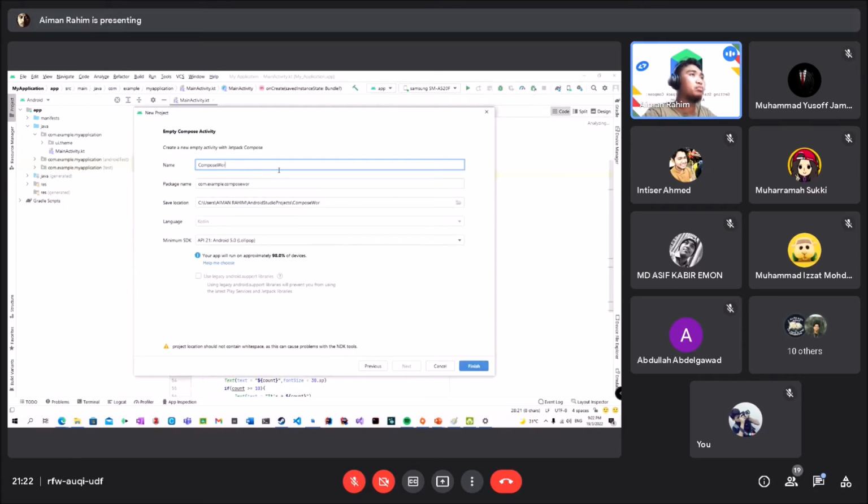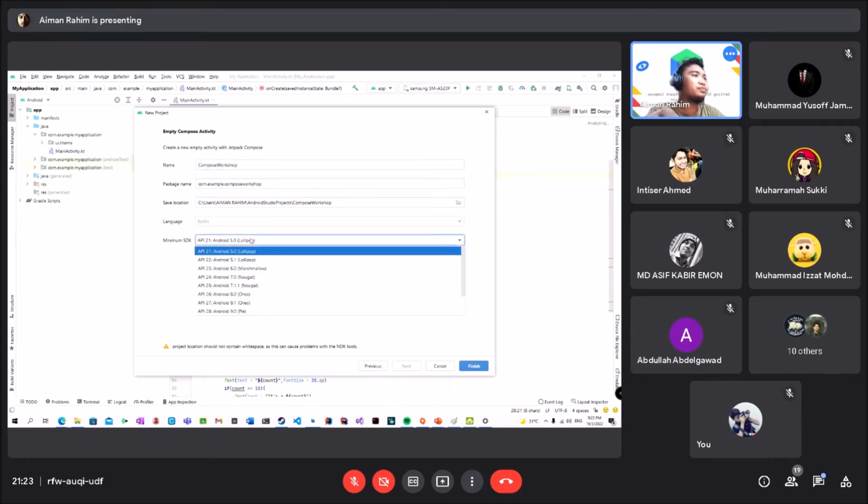Compose Workshop as the name, and the minimum SDK means that the minimum Android version that you have to develop for is Android 5. So if you want to develop for, let's say, Gingerbread, you might not be able to use Jetpack Compose. So we're going to aim for Android 5.0, and then click Finish.